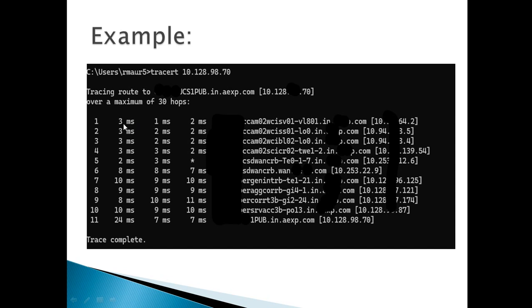So what does it mean? It means that my traffic is generated from my laptop and it's reaching the next hop. I'm sending three packets, right? First packet, the round trip time is 3 milliseconds. Second packet, it's 1 millisecond, and third packet, it's 2 milliseconds.